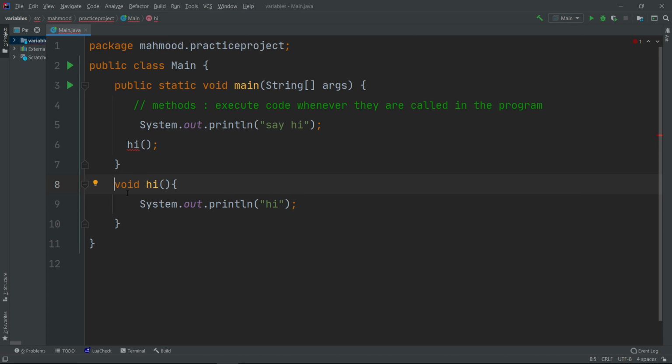So if we wanted to call this method, we need to add static to it. So we can call it from the main method. As you can see here, the error has disappeared. Okay. So now I can execute the code.